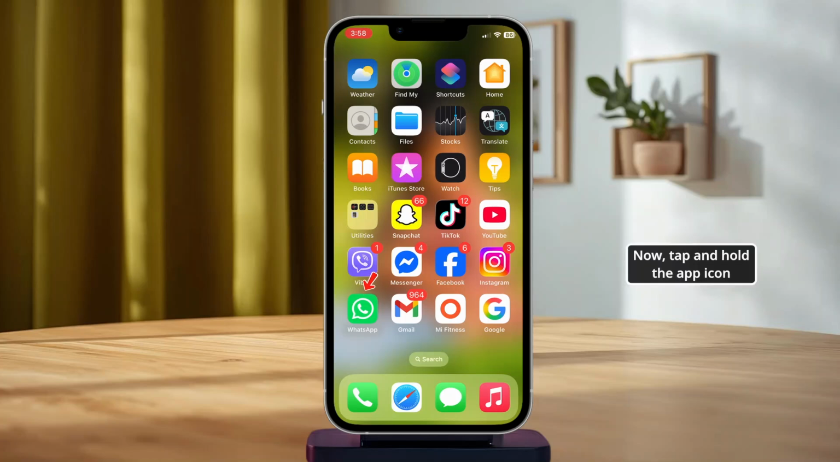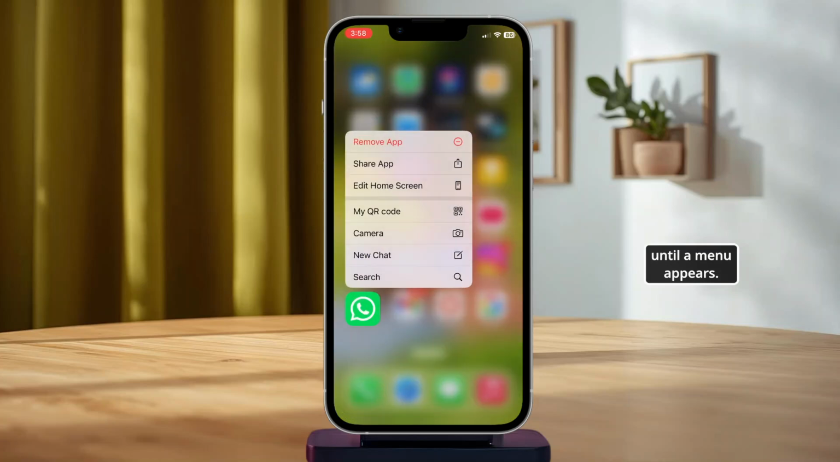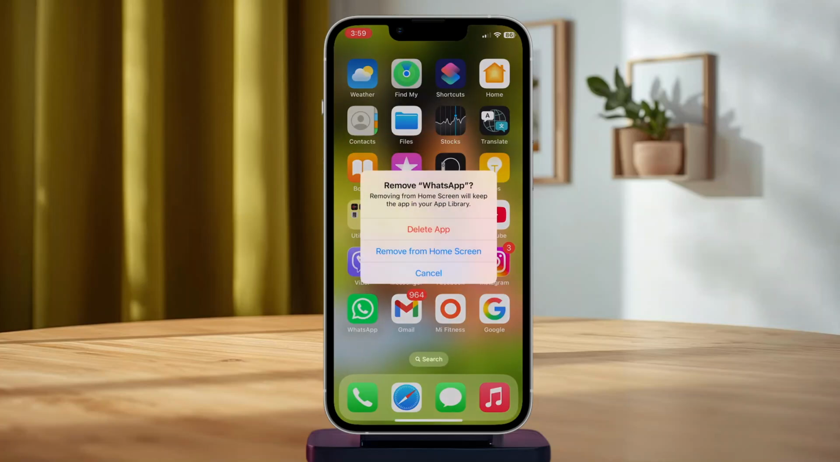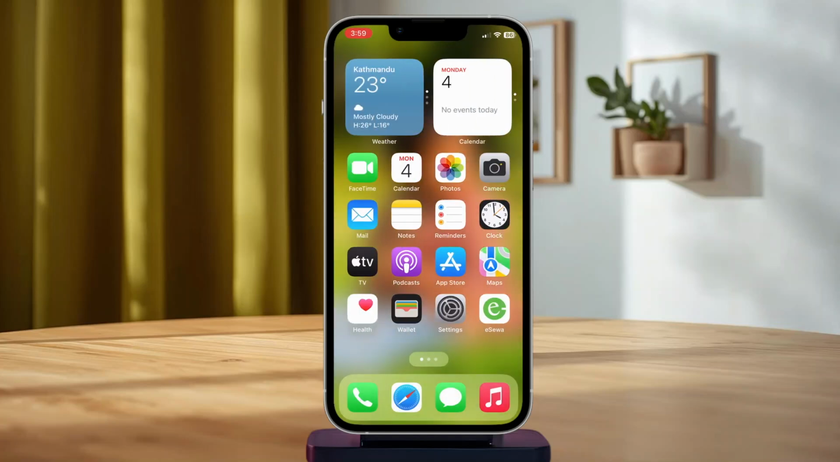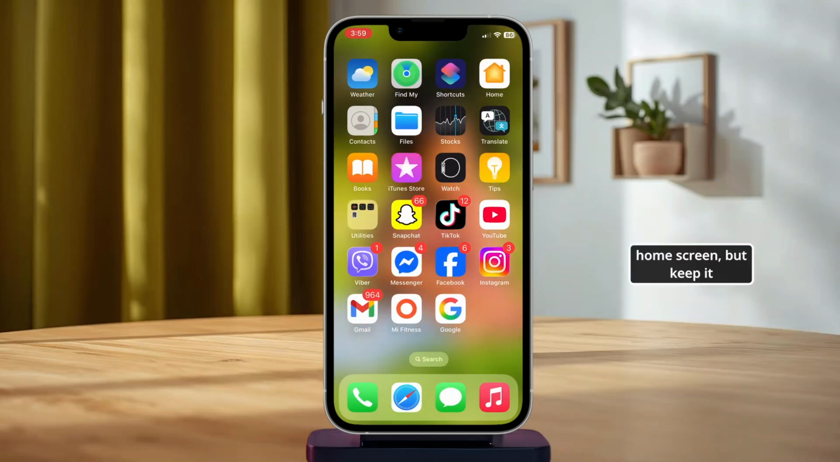Now, tap and hold the app icon until a menu appears. Then, tap on Remove App. Next, choose Remove from Home Screen. This will hide the app from your home screen, but keep it installed on your iPhone.